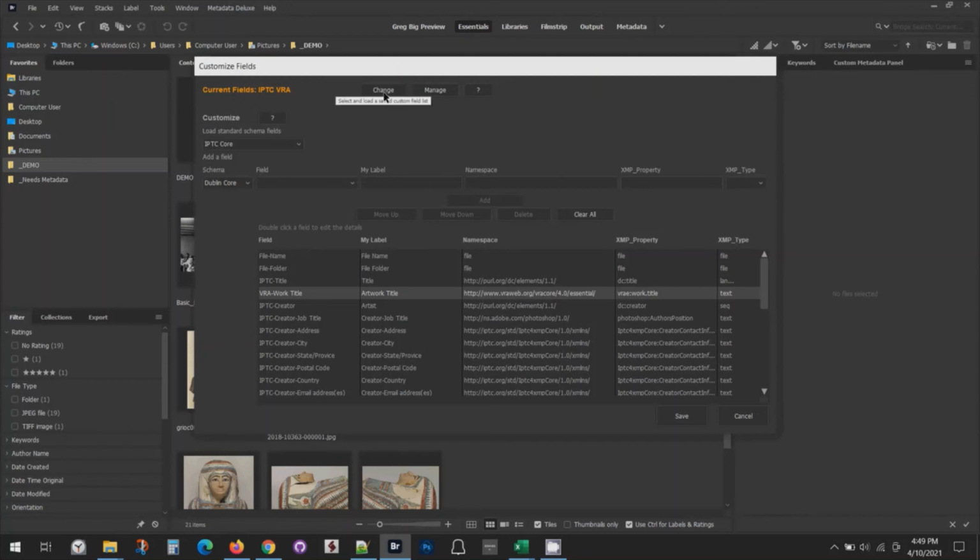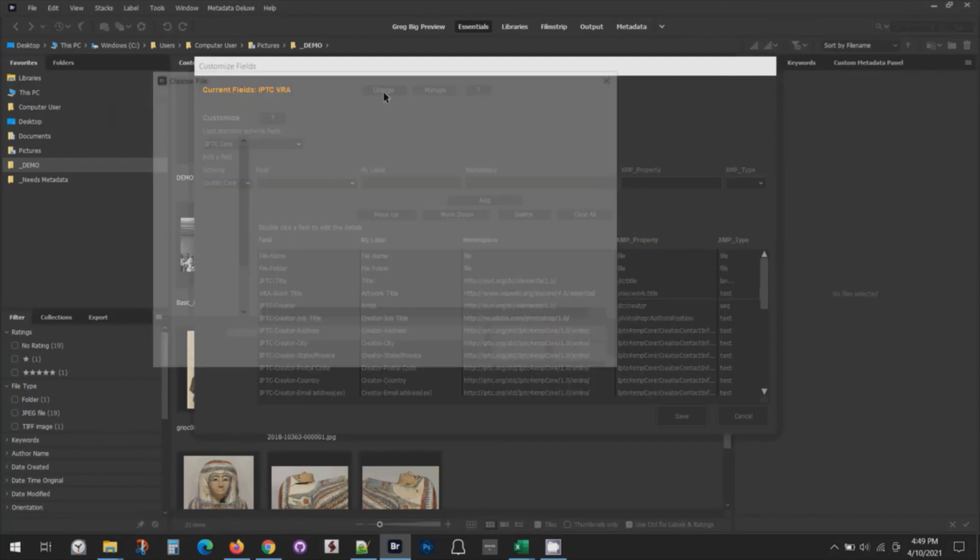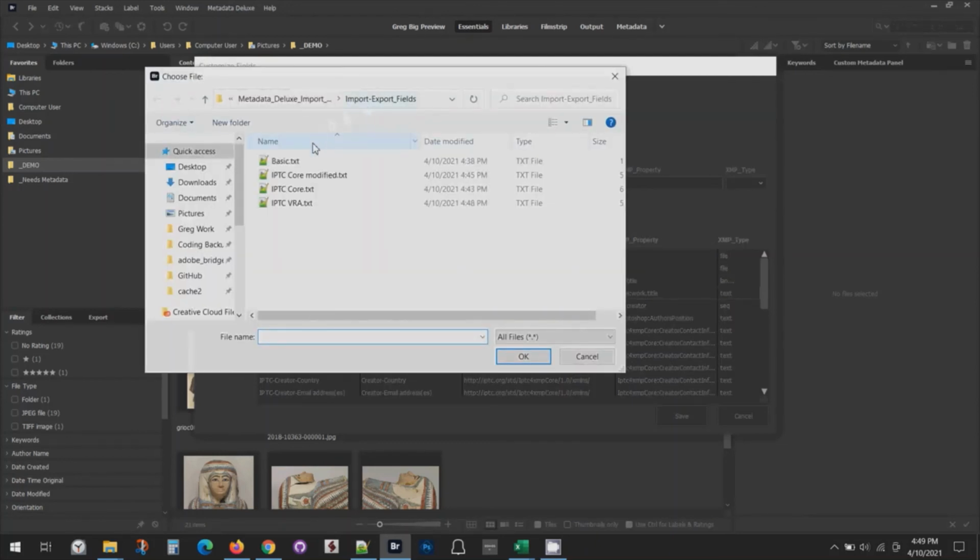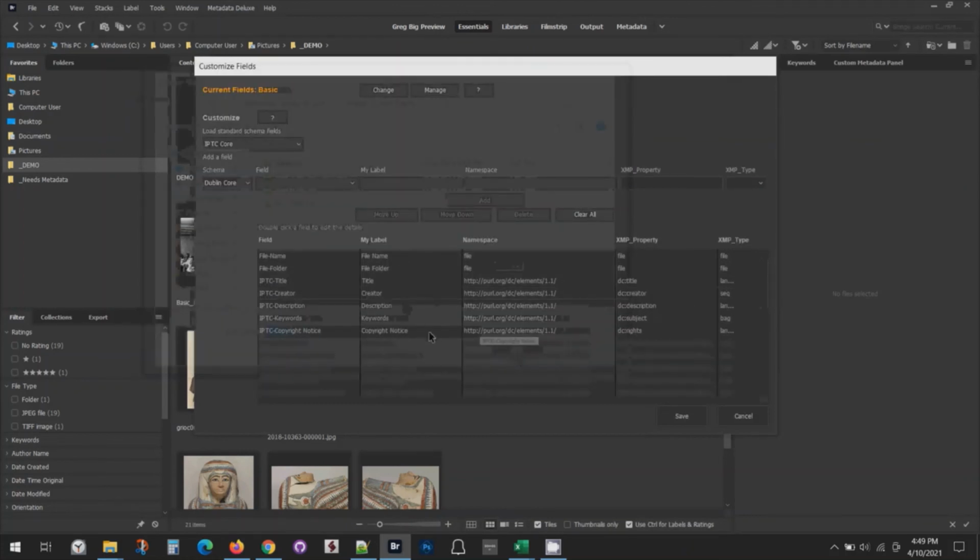Another option is when you open it, and if you wanted to change from the one you've currently got set, let's say you've saved several others, which I just did. If I want to go back to just plain IPTC Core, or even all the way back to basic, I just click on that, click OK, and now it reloads my basic fields. So you can switch these for different jobs.